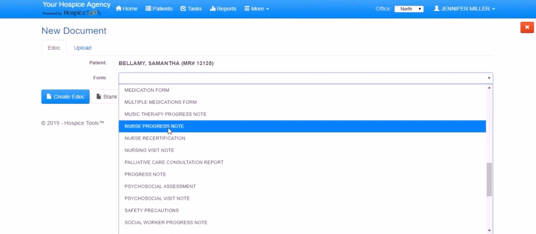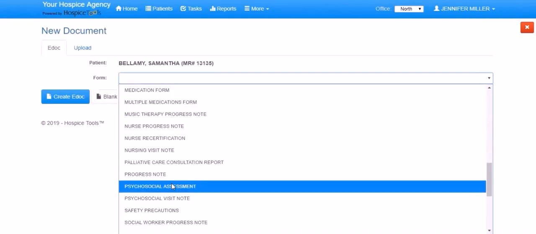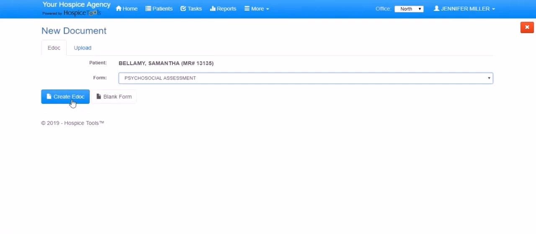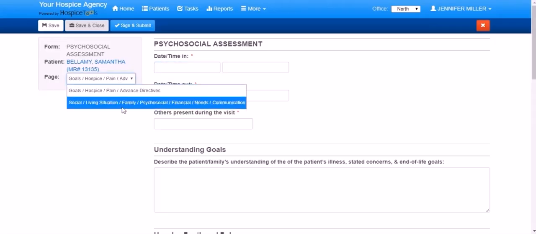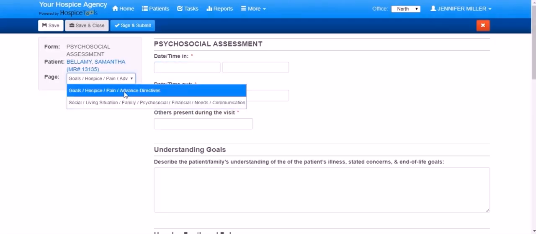Let's take a look at the psychosocial assessment. We select it and click Create eDoc, and Hospice Tools creates the form. On the left side, we have a drop-down for the different pages of this assessment form. This is a 2-page document, and these are the pages that make up this assessment.